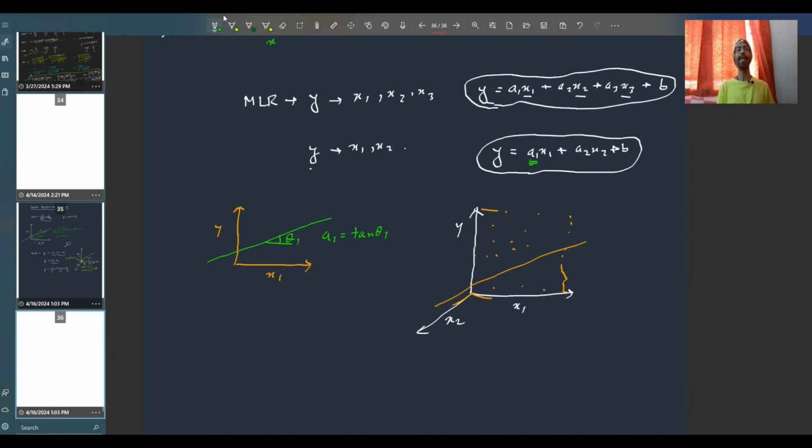Again, let us separate out y and x2. So we are going to separate out this space. And this same line has a projection here also. So let's assume the projection looks like this. Now the projection of this is y and x2, right? The angle of slope here is theta 2, let's say. Therefore A2 is going to be represented as tan theta 2. So these two, A1 and A2, are our coefficients, right?